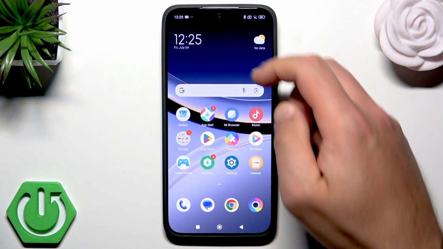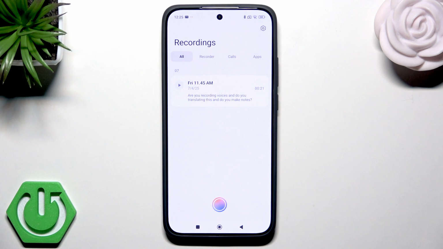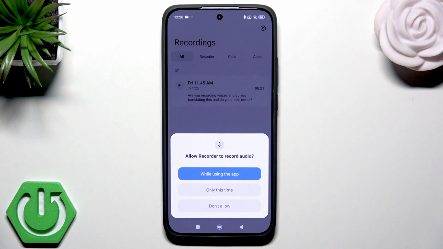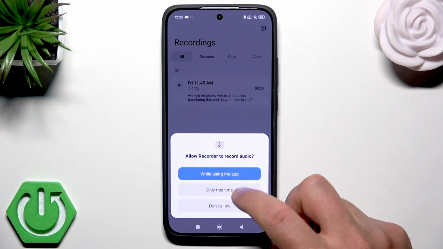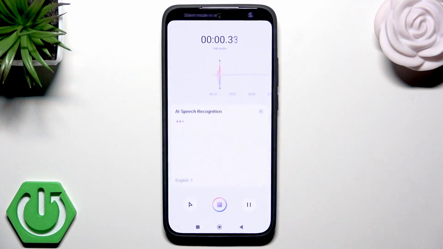Alright, so let's start by opening the list of all apps and choosing Recorder here. Let's assume that you are in some class or on some meeting and you would like to create automatic notes. All you need to do is use this following button right here. Choose only this time, or while using the app. Let me use only this time.